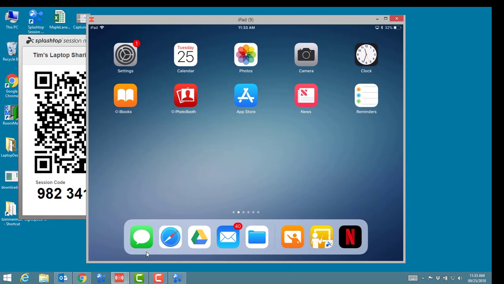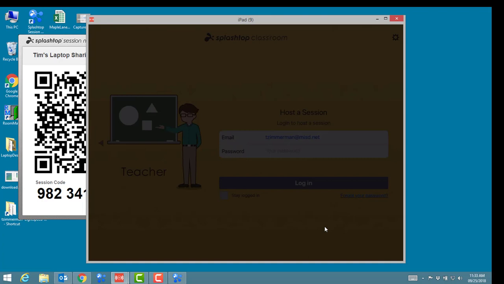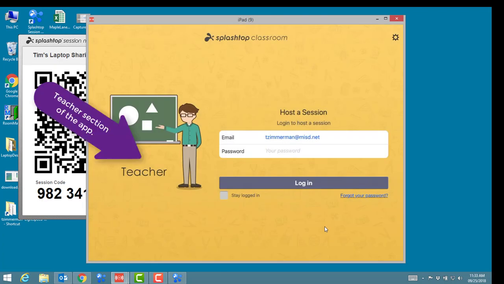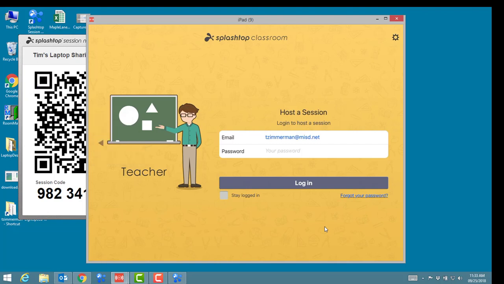So here's my iPad. In order to connect it so I can share my desktop to my iPad, I need to start the Classroom Splashtop app, which is located here. The Classroom Splashtop app is a free app in the App Store. So I'm just going to tap it on my iPad. And now you have to log in to host a session. So I'm going to log into my Splashtop account on my iPad.